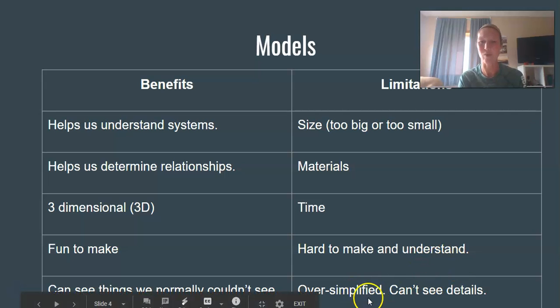On the other hand, sometimes it's oversimplified and we can't see the exact details. So if you did a model car, it probably doesn't have all the really small inner workings. It's probably just kind of an overview, kind of oversimplified.